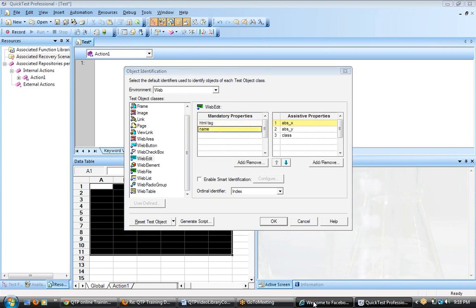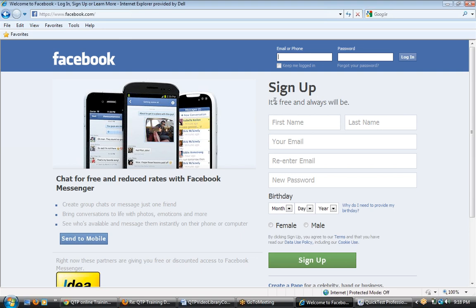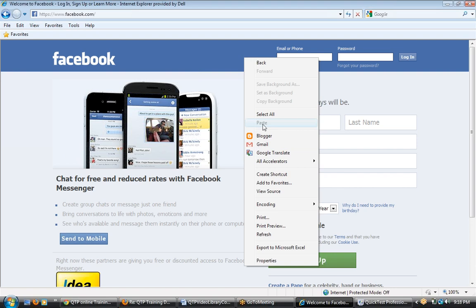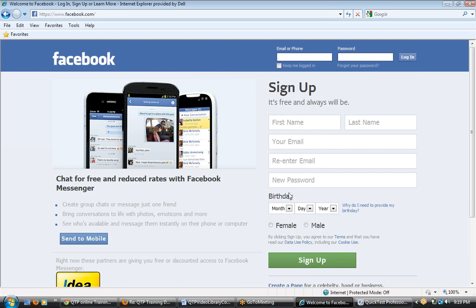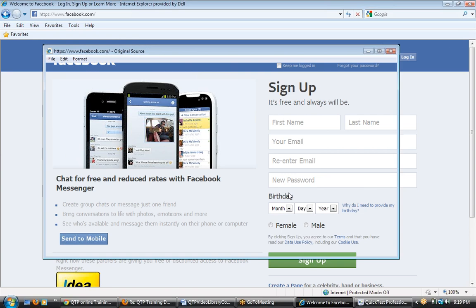Before that, for example, we will take only one web edit. Web edit is nothing but a text box. QTP identifies a text box as a web edit. A text box in a web application is called the web edit test object class. So what QTP does is, when you record an action on a text box, it takes the HTML tag and a name property value from the application. So it has decided on some mandatory properties.